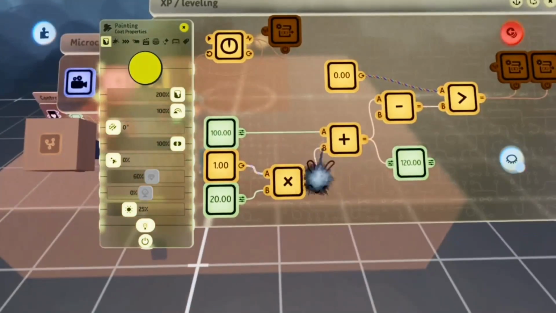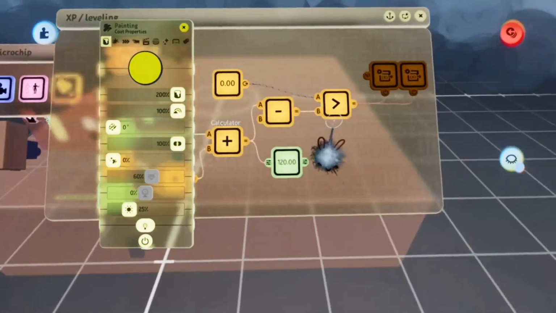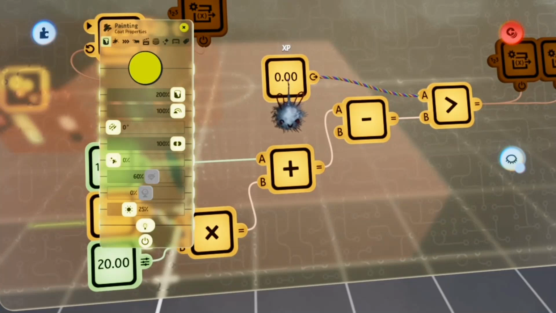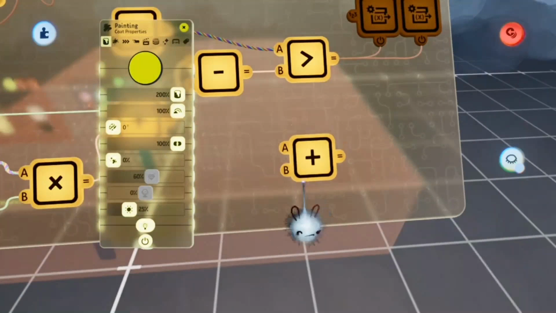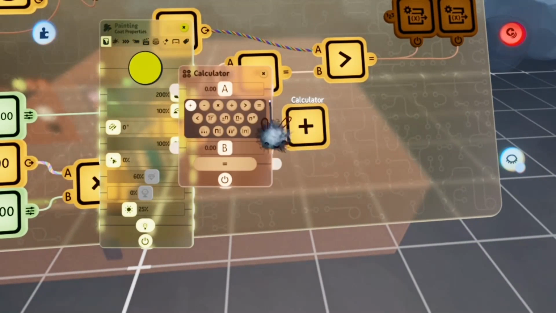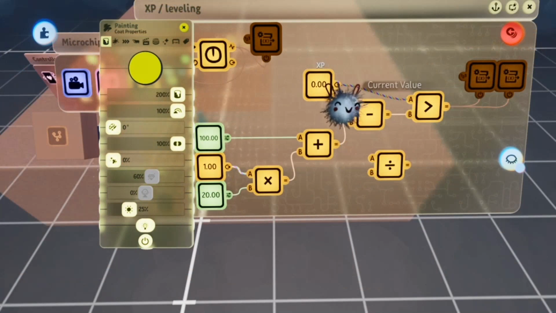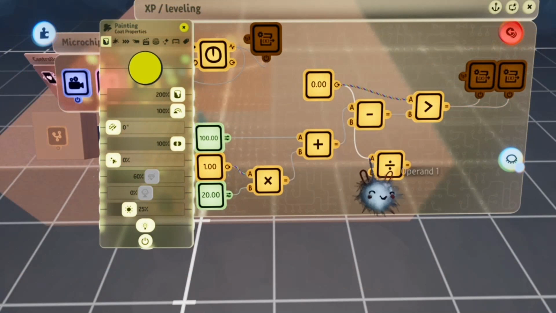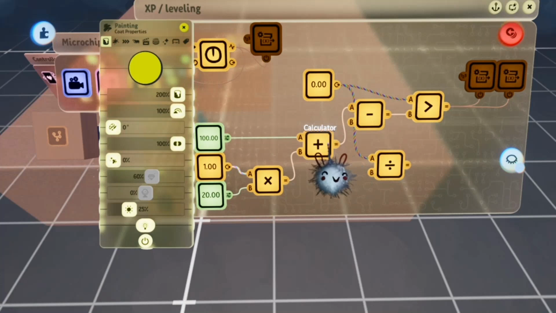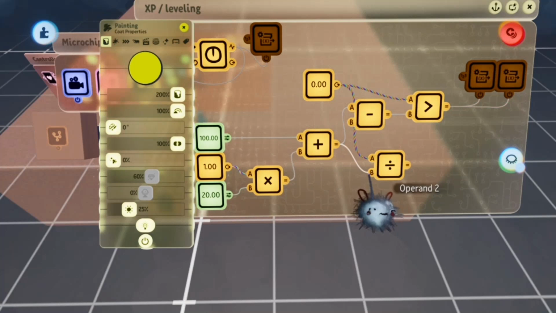And we'll be using the signals from our chips here to modify that. So we need to work out what the difference is between the experience and the amount of experience we require. So to work that out, we'll just divide the two numbers. And that will give us a number between 0 and 1, corresponding to how far through we are leveling. We'll plug our experience into the port A of the calculator and the amount of total experience we need to level up into port B.